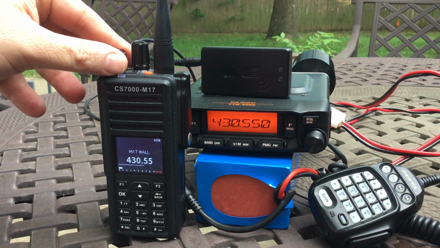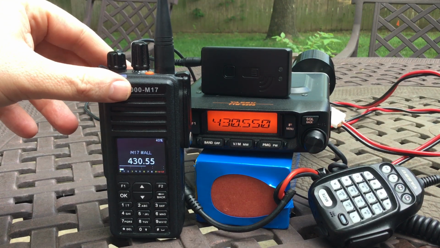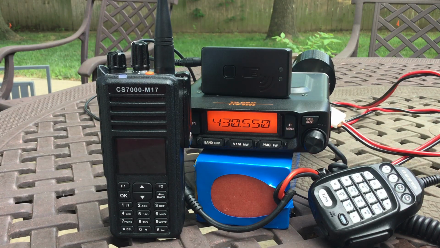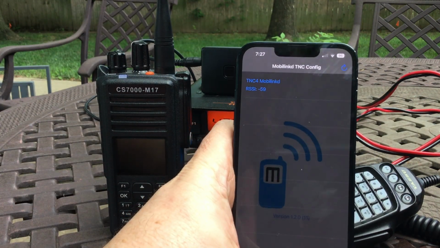If I turn the volume here, you'll see that it's actually turned on right now and on a frequency. And it happens to be the same frequency as my FTM6000R. I'm using a Mobilinkd TNC4, and that is a TNC that is set up to work with M17. Basically you connect it as a Bluetooth device to your iOS phone or iPad, and then you run the M7 app to actually encode and decode voice transmissions on the air on M17. So I'll go ahead and show you first on the iPhone itself.